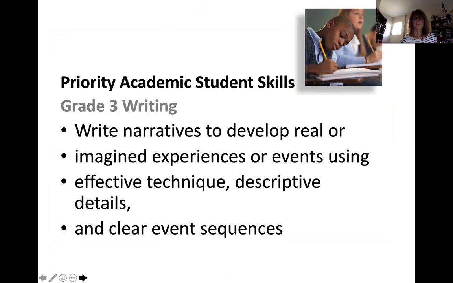So put yourself in the position of being a 3rd grader, all right? The priority skill in this lesson today is that we're going to write a narrative to develop real and imagined experiences using descriptive details and giving a clear sequence. Okay? Writing a narrative, using details, and making sure that it's sequential. That's our goal.